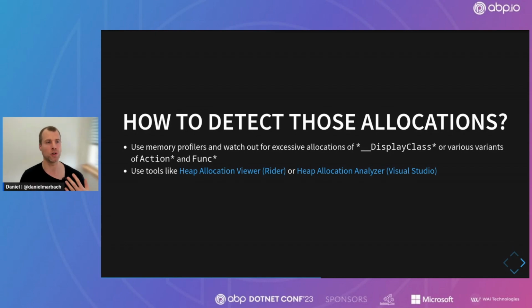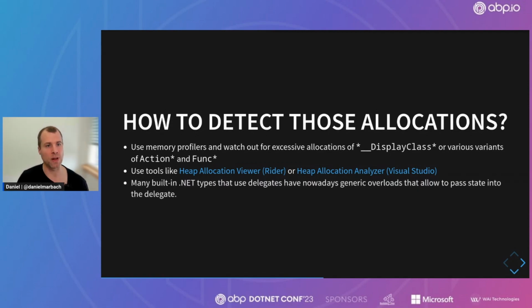So for example, if you're coding with Rider from JetBrains, you can use the heap allocation viewer, or in Visual Studio you can use the heap allocation analyzer that proactively tells you in your code whether you have a closure allocation, and then you already know it while writing the code.